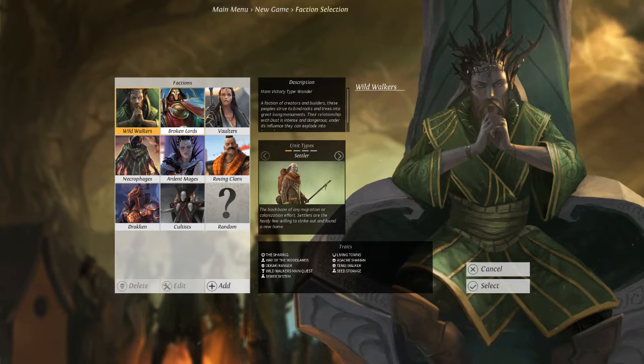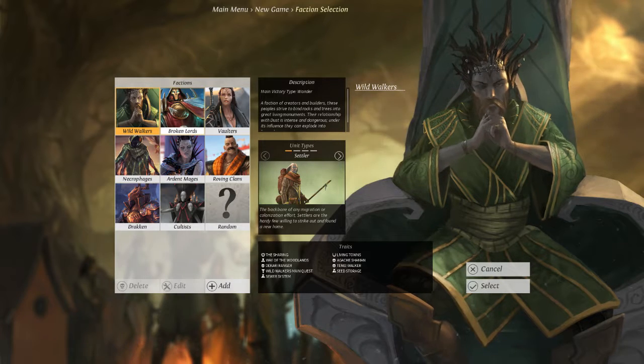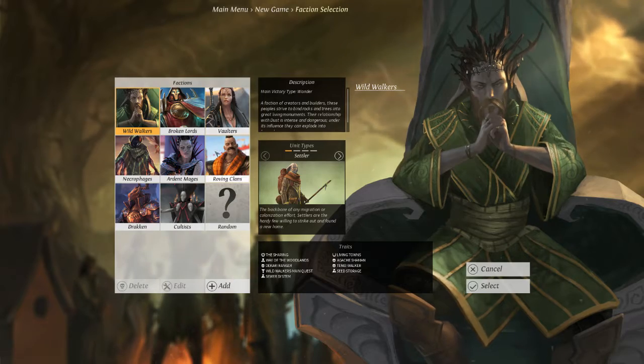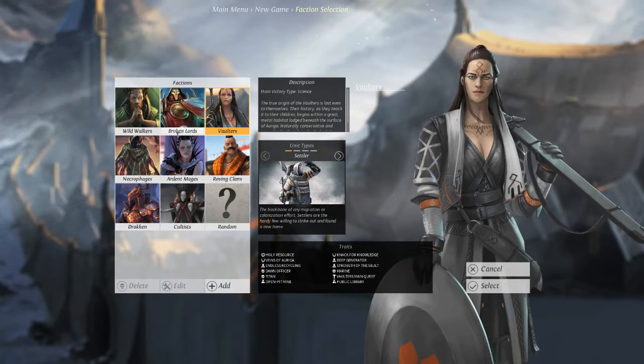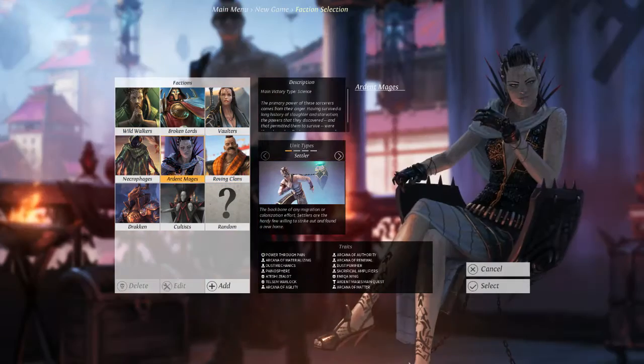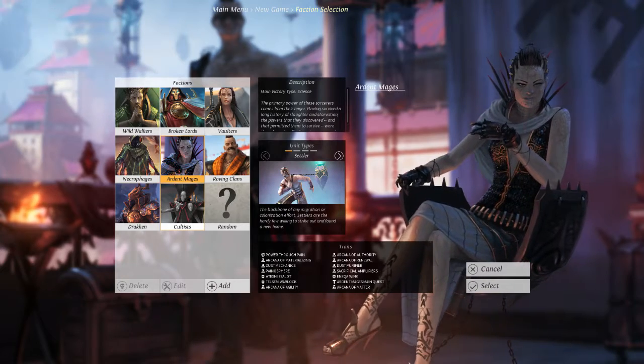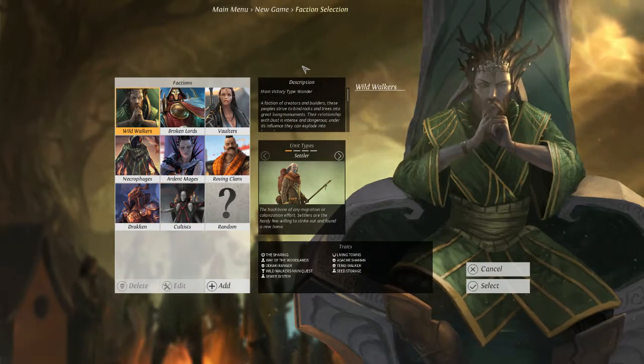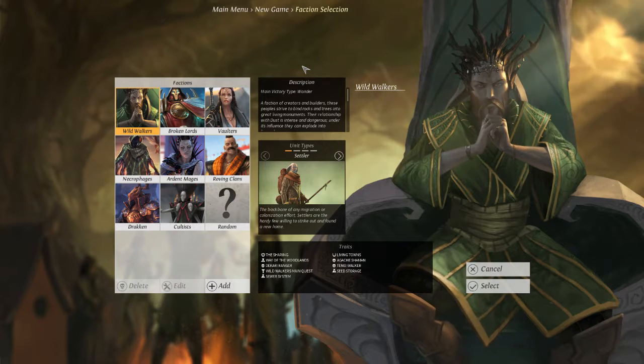One thing I really do like about this fantasy setting is that we don't have any specific Tolkien kind of ripoffs. I guess the closest would be a combination of the Wild Walkers and, well, the Wild Walkers are still not quite there. I guess if you combine the Wild Walkers with the Arden Mages, you might get more like the Elves. That's about as close as we get.